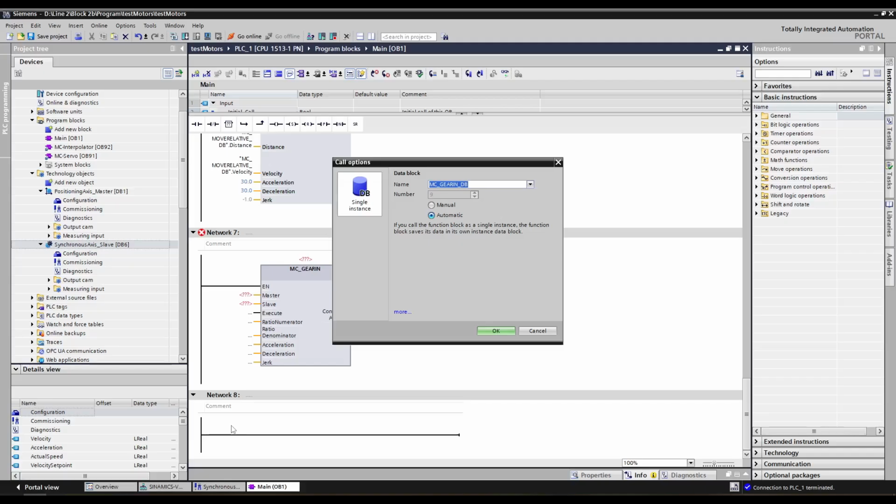MC_GearInPos starts a position-synchronized gearing between a master axis and a slave axis. It allows you to define the exact synchronous position for both axes so that the slave reaches its sync position at the same time the master reaches its sync position. This is for absolute positioning with gearing.